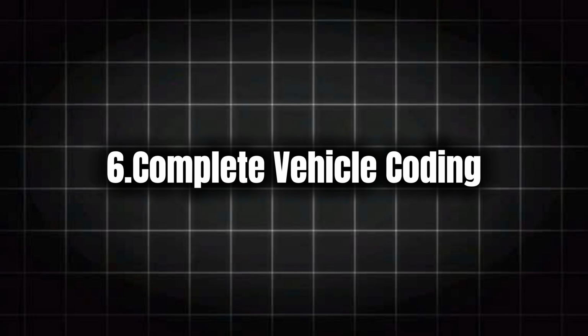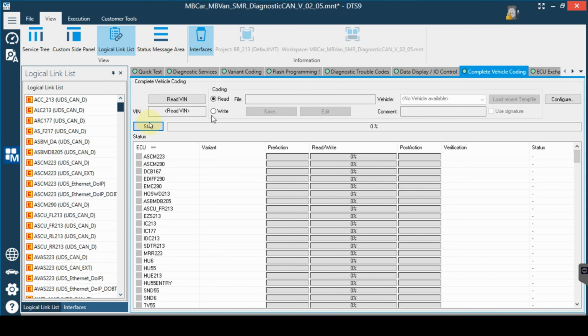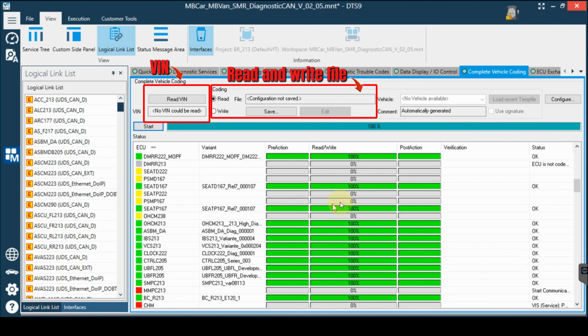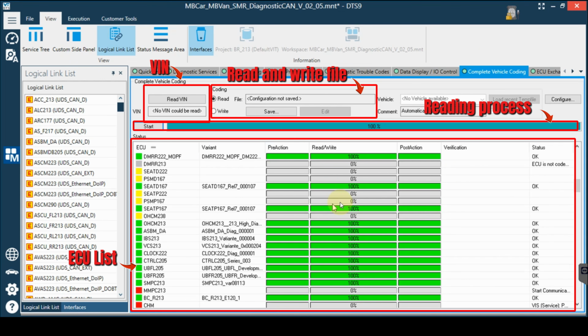6. Complete vehicle coding. Another advanced feature is complete vehicle coding. This function allows technicians to read and write the entire coding data of the vehicle, ensuring configuration consistency across all control units. VIN, read and write file, reading process, ECU list.